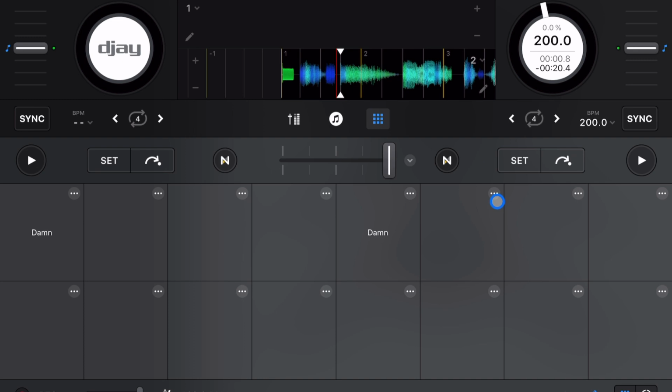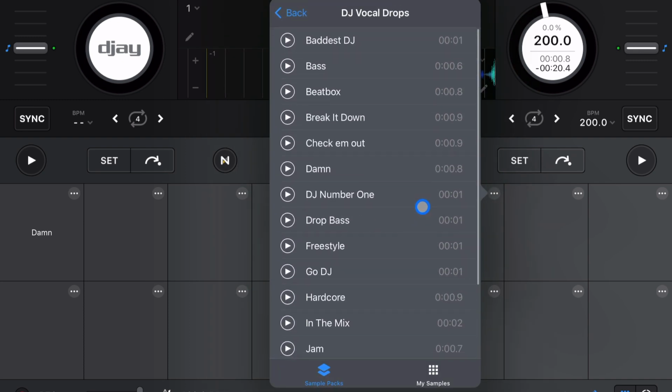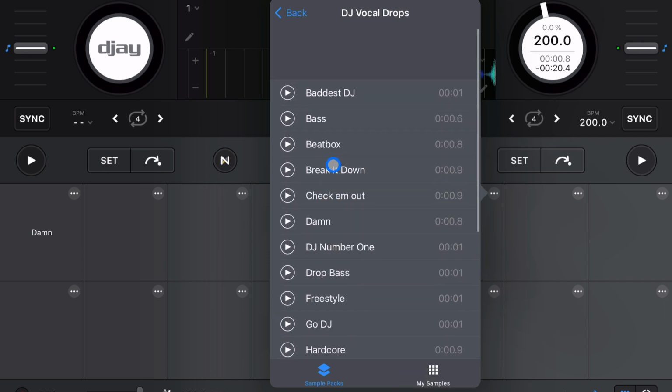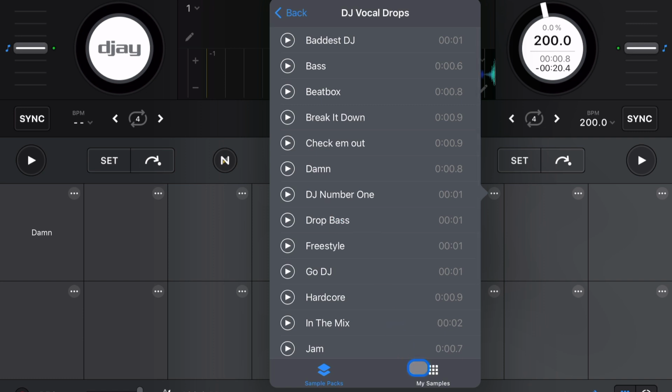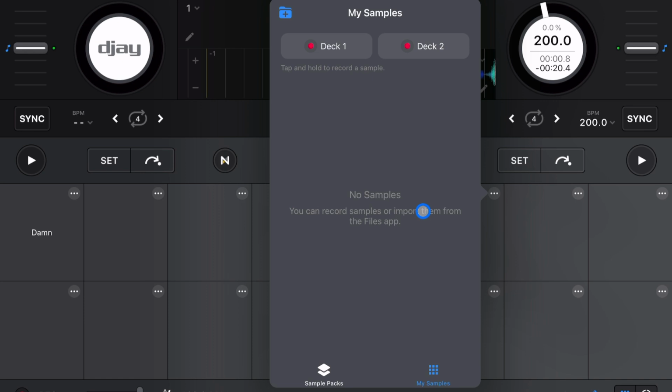So now you could add your own samples. If you press another one of these three dots, it may be hard to find because you can't see it. You have to scroll down, and you still see nothing. So we're going to go over here to My Samples. These are where all the samples that you recorded are going to be, if you do any.